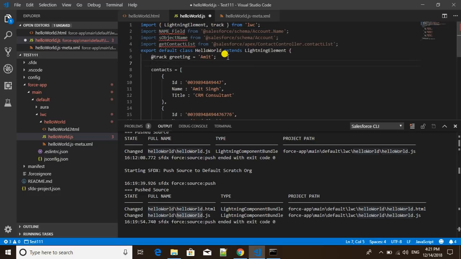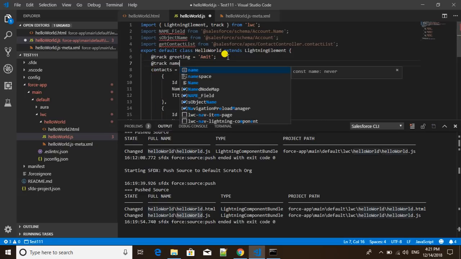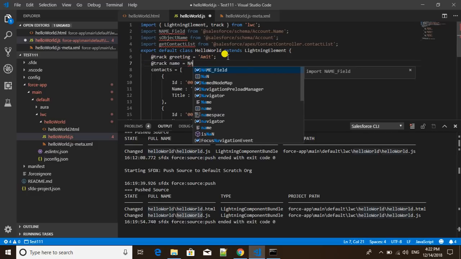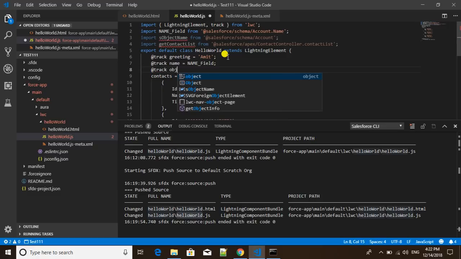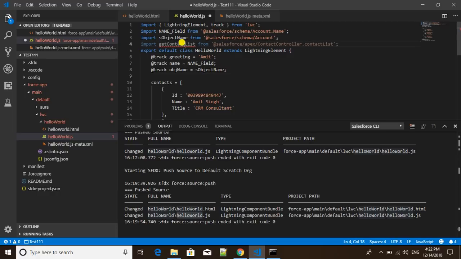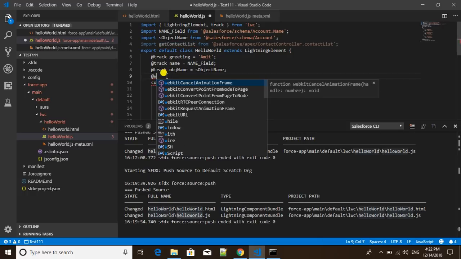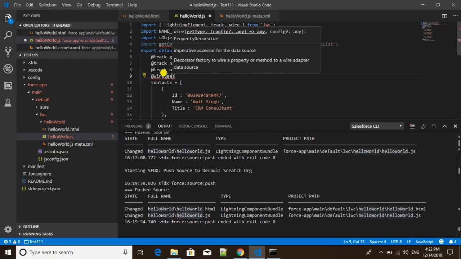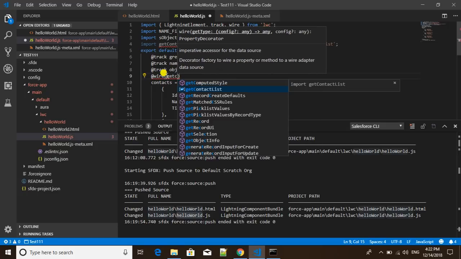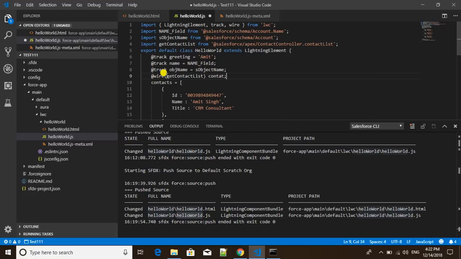So we can create a few variables like track, and then create name, and for the name field we can just get name field. And we can also create track and say obj name, and then say as object name. And this method is responsible for returning a list of contacts. What we can do is use wire, where we need to use whatever the method is, get contact list, and then here we can use our variable, whatever variable is responsible for storing all the contacts. So this is how you can import metadata directly into Lightning Web Components.